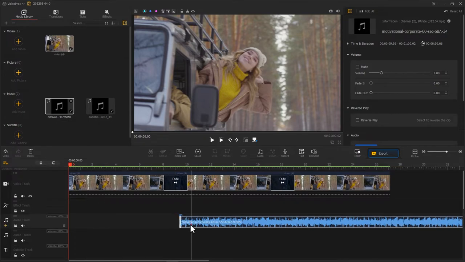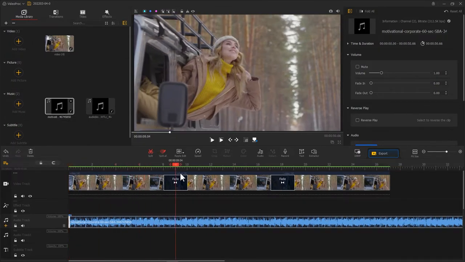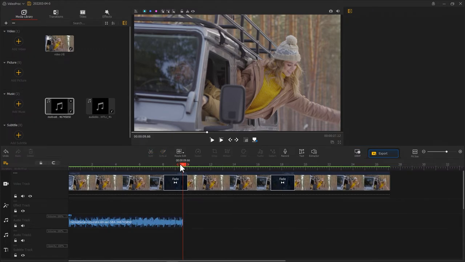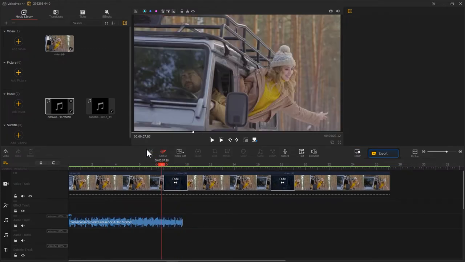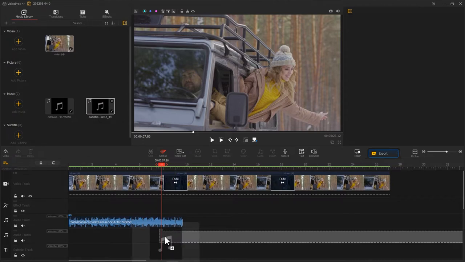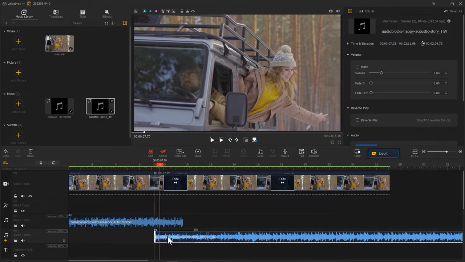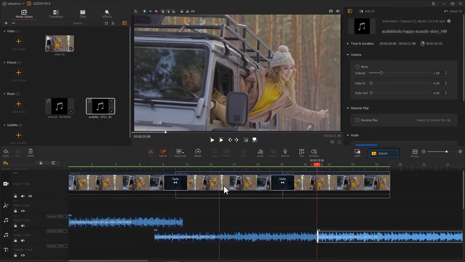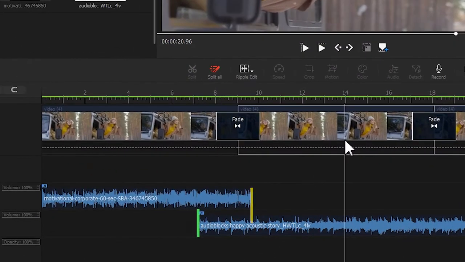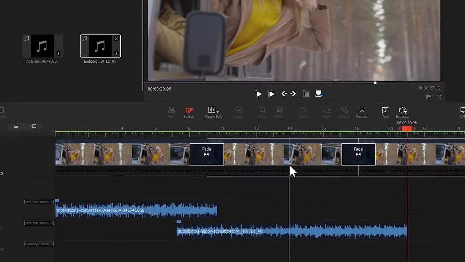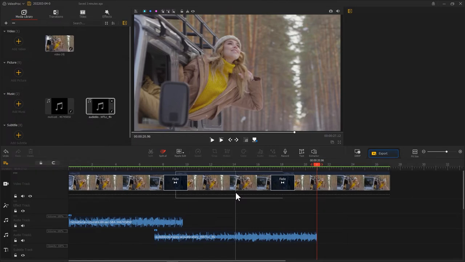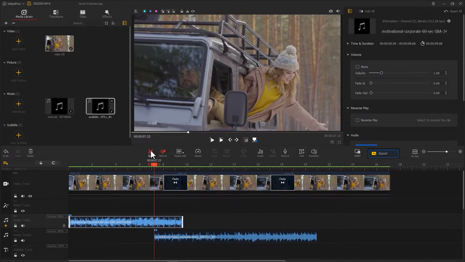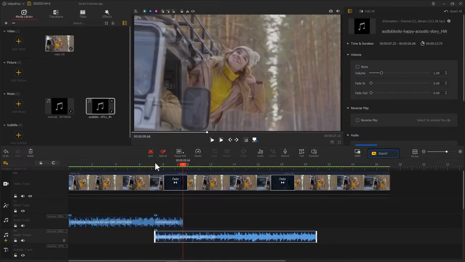Use the ripple edit tool to trim the audio clip to the proper length. Then add a second audio clip to the second audio track. Give a caution, we should make the second audio clip start before the end of the first one. Next, it's time to add a crossfade. Use a split tool to add two split points. This can isolate the overlap section from the original audio clips.